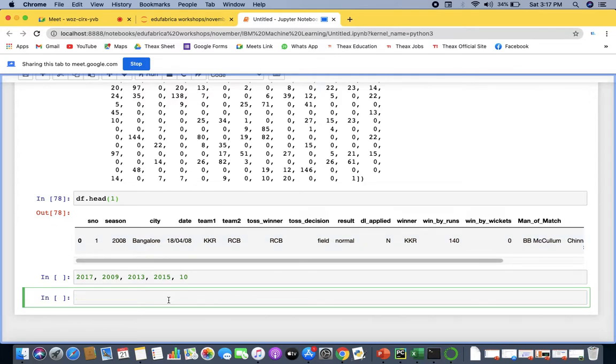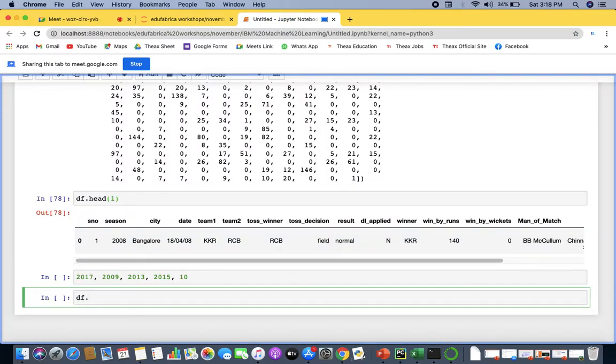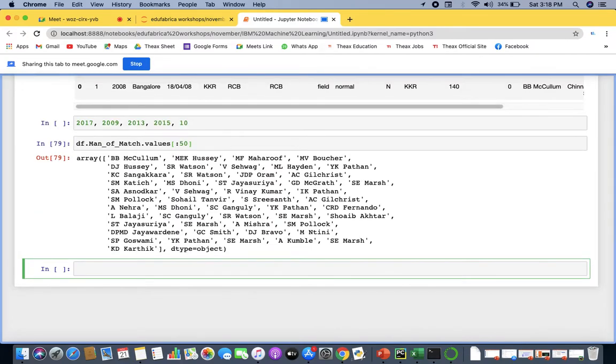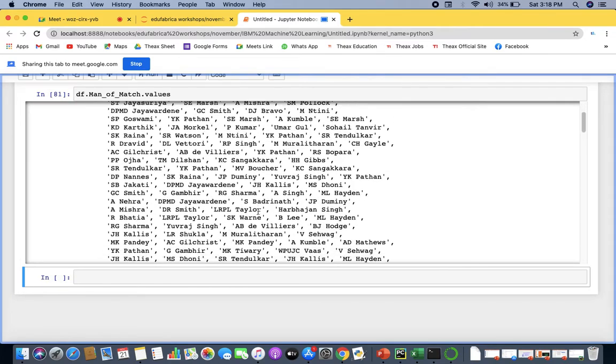How many man of the matches do we have? Obviously 636. Okay. Any values, any names, quickly, anyone. Write in the chat box or say whatever you want. Okay, let me give you some hint from here. Like df dot man of match dot values, and let's see the first 50 values. So we see Brendan McCullum, Mike Hussey, MV Hussey again, Watson, Sehwag, right? How many values do we actually have? 636. Okay, so all these are the man of the matches.